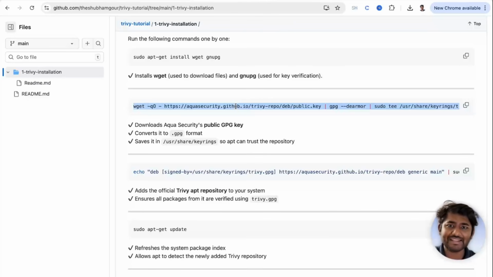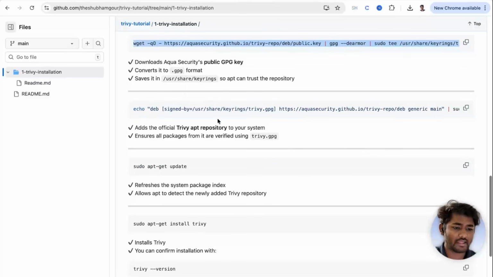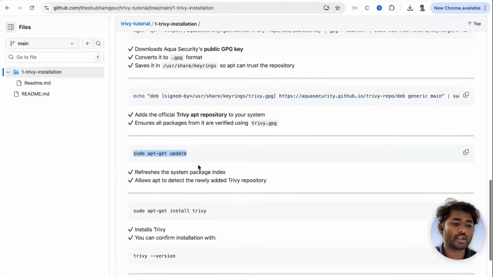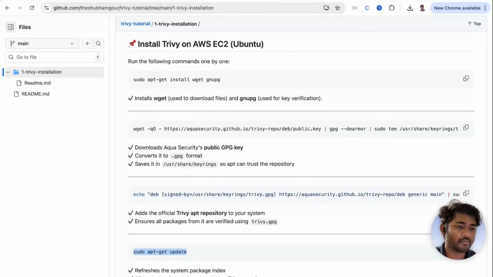And what is apt? apt is a package manager for Ubuntu. Once everything is done, we update the system since we made a configuration change. Then finally, we install Trivy and run trivy version to verify whether the application installed successfully or not. You can directly copy and paste the commands from here, but I would recommend following the approach that I am telling you right now.